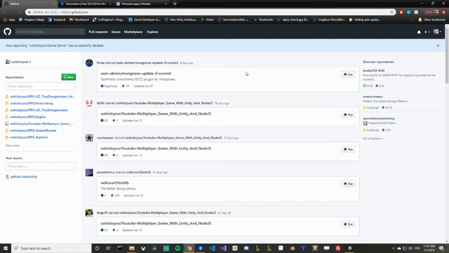You should come to a page that's very similar to this after you've signed in. If not, you can go up to the top right here. You can do your repositories, and it'll give you a list. Basically, you're looking for this green New button. And if you're in the repositories, it'll be over here in the middle-esque area. And you're just going to leave that there.